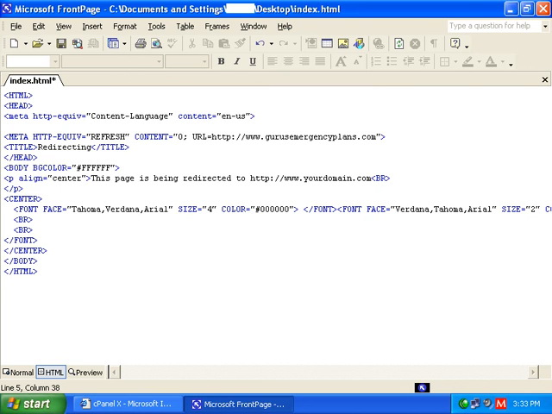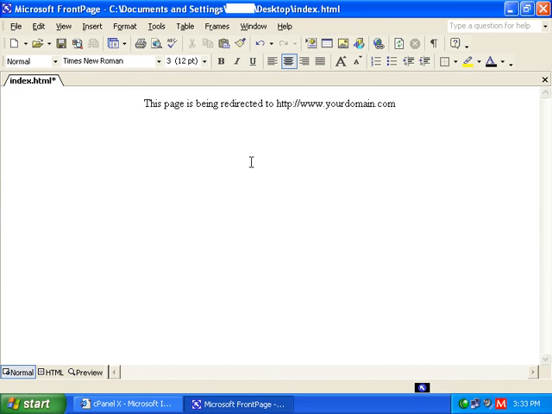Some people want their visitors to know that the page doesn't exist and they are being redirected, but others who do not necessarily need to show that to the visitors will just put 0 and the visitors will be redirected instantly. Once you have created this page, you save it as index.html or home.html, put it in the folder, and when people go to this folder, they will be redirected.